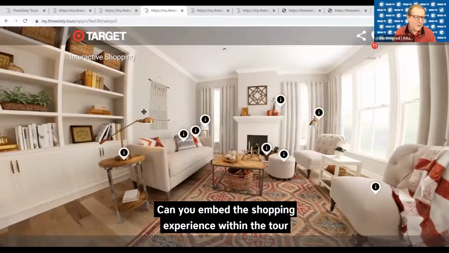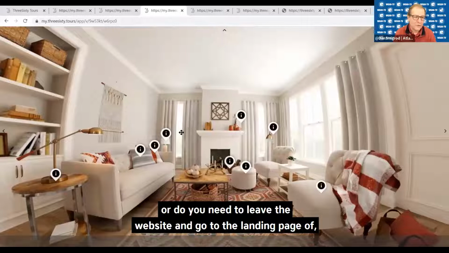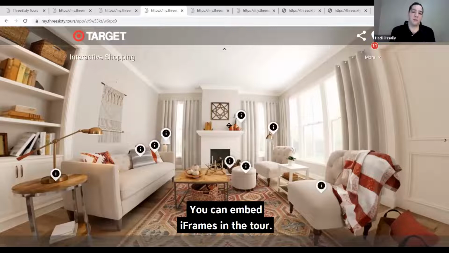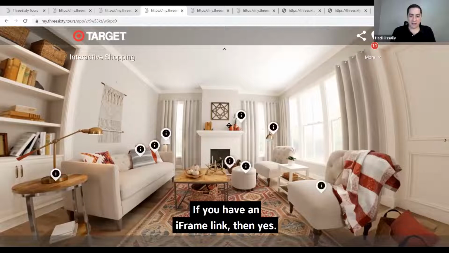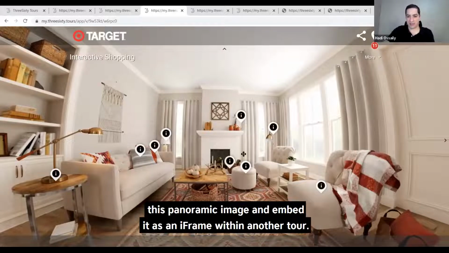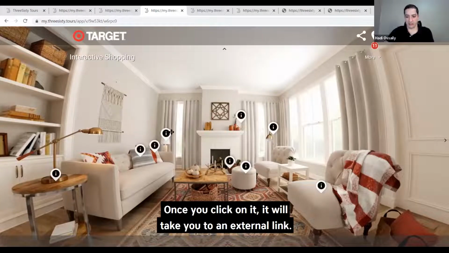Can you embed the shopping experience within the tour, or do you need to leave the website and go to the landing page of, in this case, Target? So you can embed iframes in the tour. So if you have a sort of iframe link, then yes. What you can also do is take this panoramic image and embed it as an iframe within another tour, right? But then this is an external link. So once you click on it, it will take you to an external link. Okay.